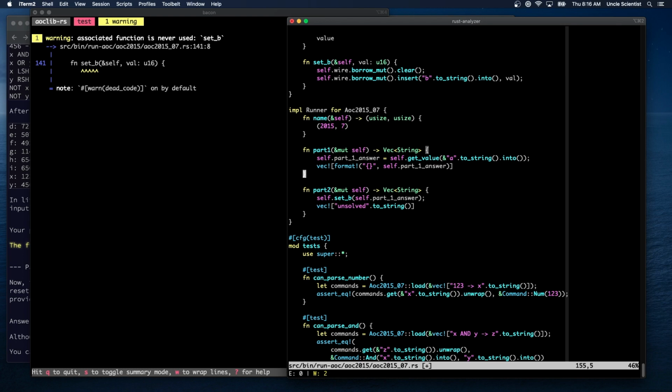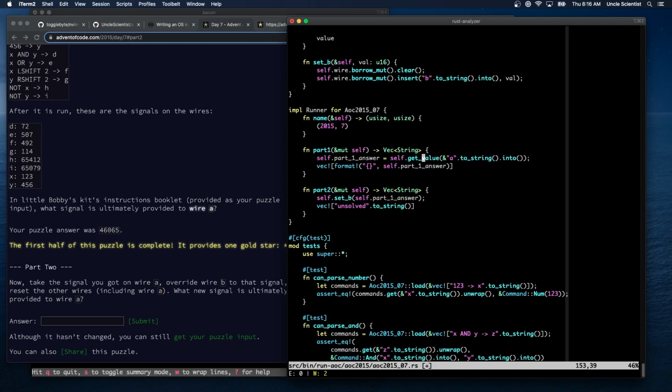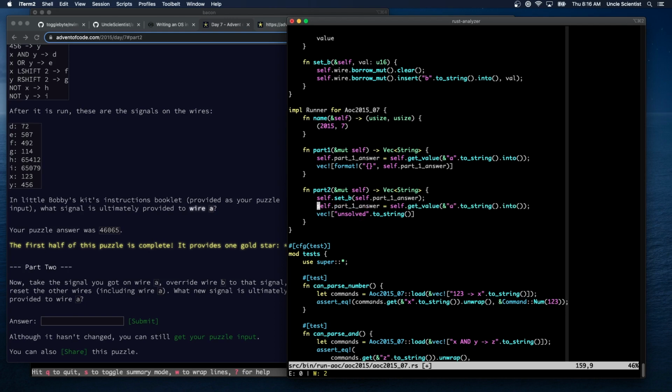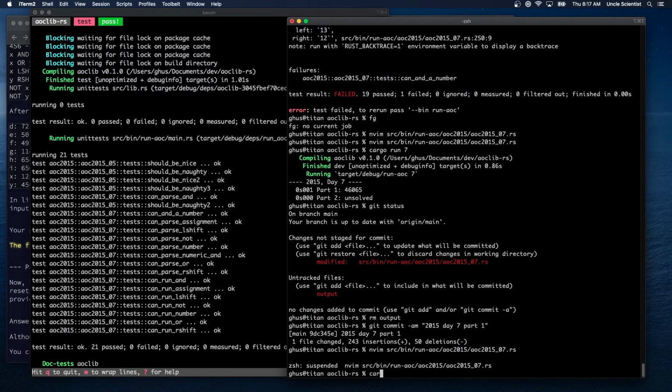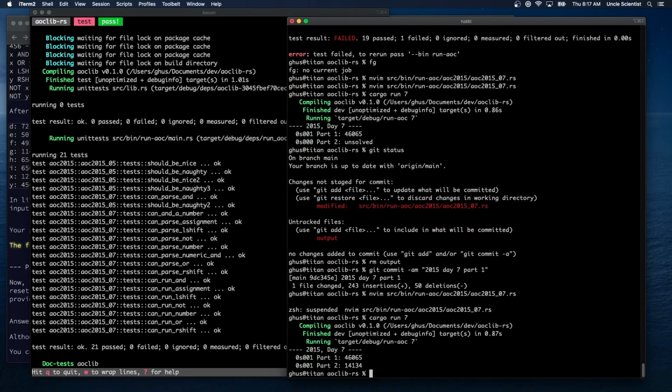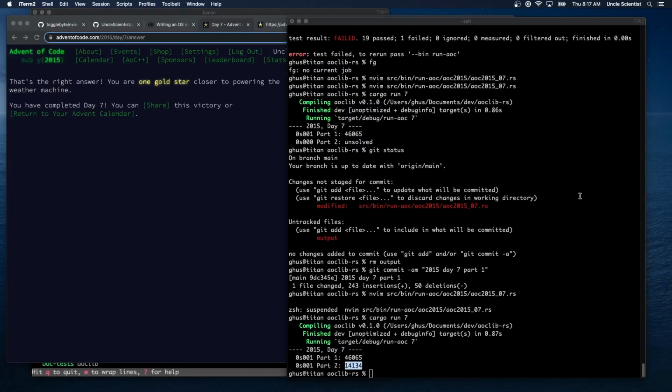And then we're going to just get the value of A. So it's the same thing. Vec bang. I got to fix this up. Format bang. So we don't have to do all this vec bangs and format bangs. Okay. So now cargo run 7. The new value is that. Yeah, okay, so that wasn't too bad.